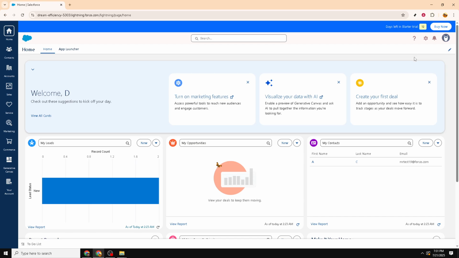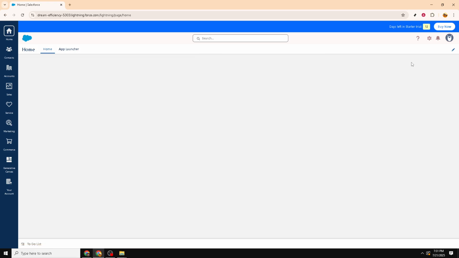First, open your preferred web browser and navigate to the Salesforce homepage by visiting Dream Efficiency 5303, lightning.force.com. Once there, sign in using your credentials if you haven't already.